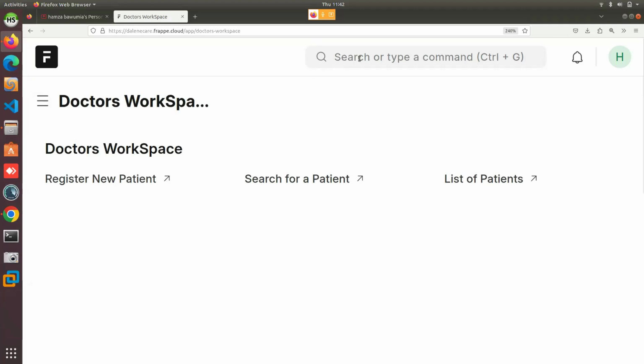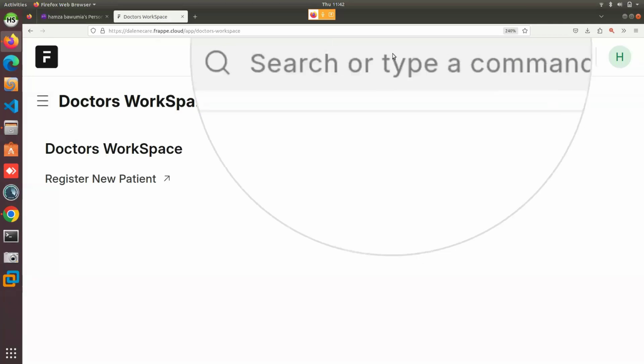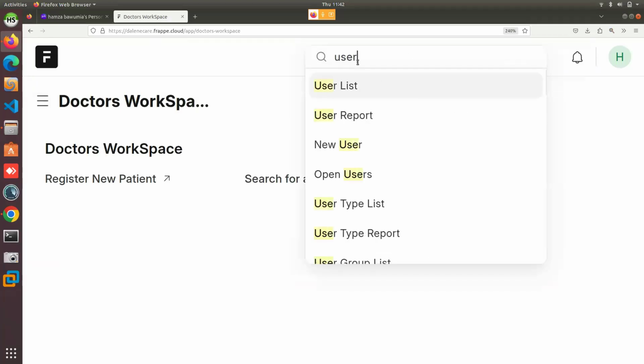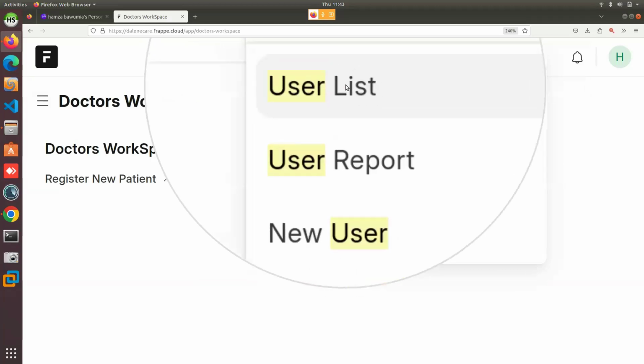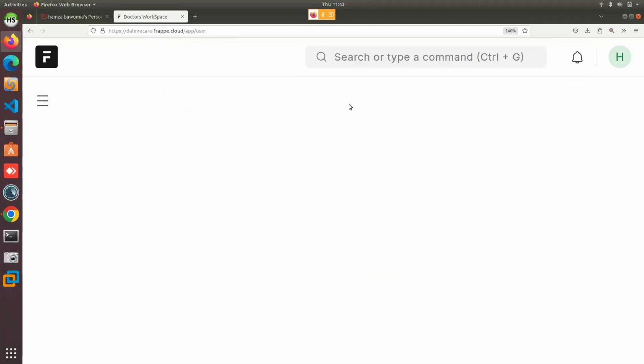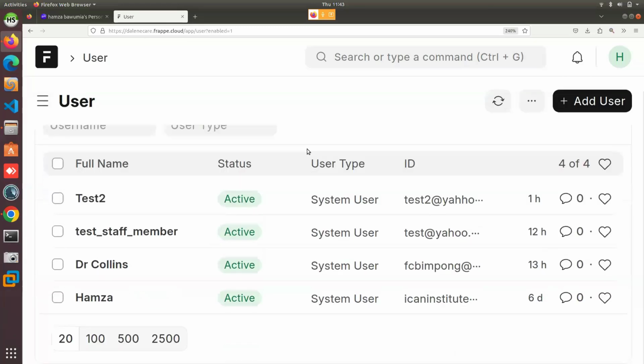So you come to the search bar at the top here. That's the search bar here. You enter user list and you see it show up in the drop down. That's user list. So once you click on user list, it will show you a list of all users on the system.